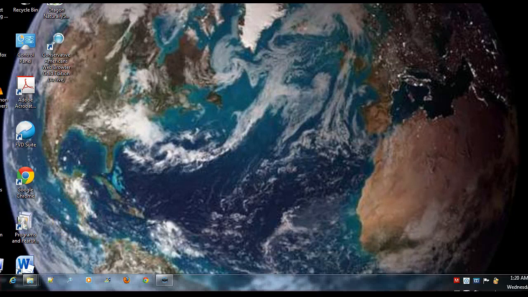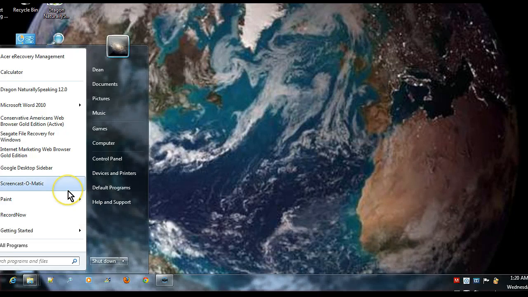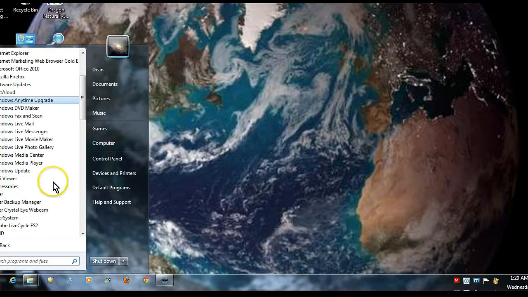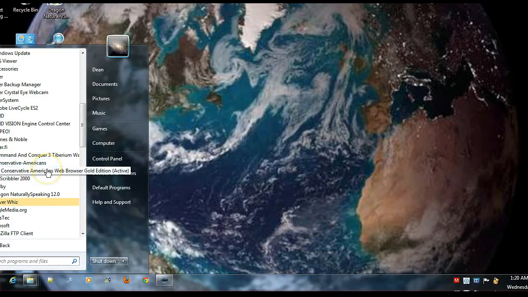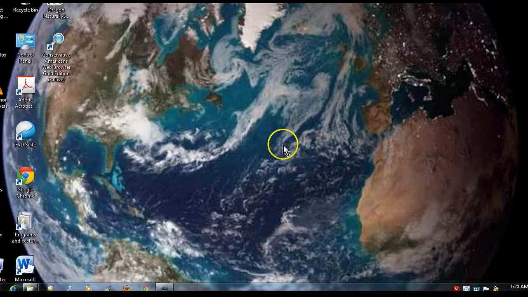You can also go to your start menu, and there's a program that is put into the start menu itself for you. You can go to all programs, come down to the C folders, and you'll see a Conservative Americans folder. In that is also a place that you can click in order to start the program.